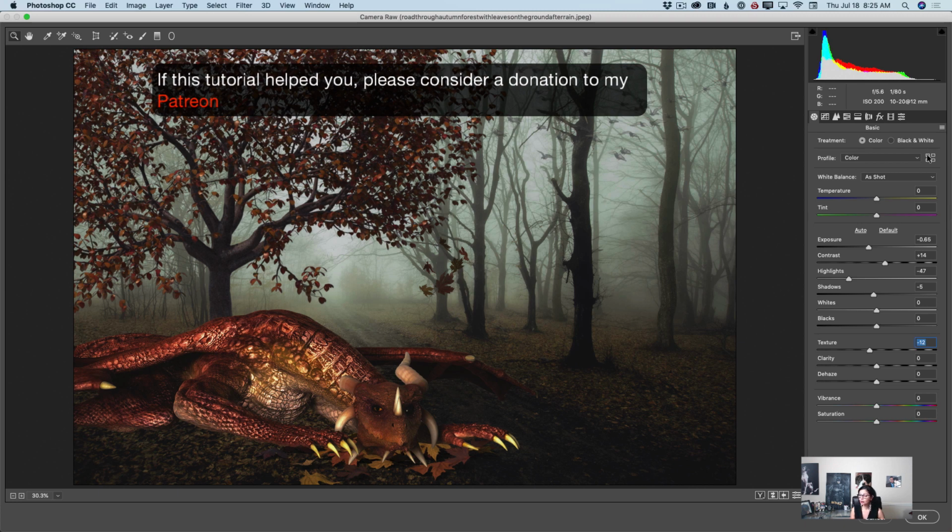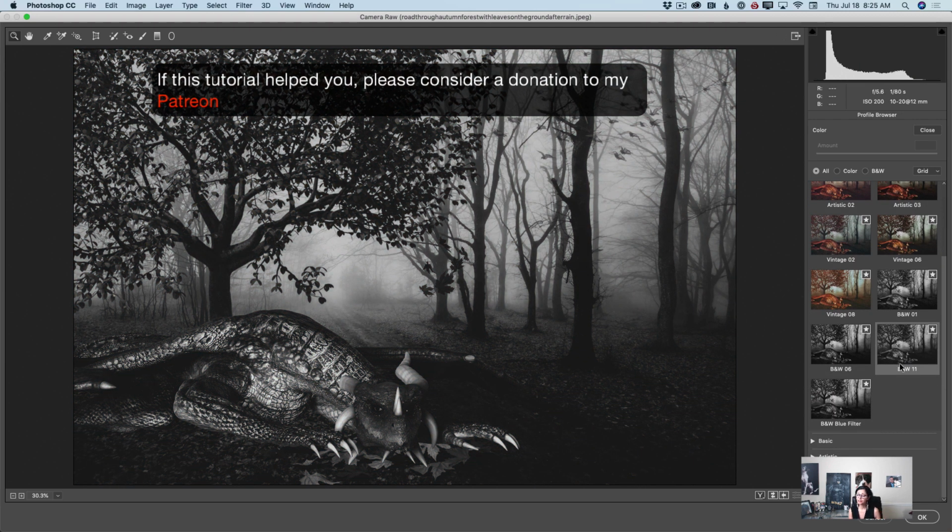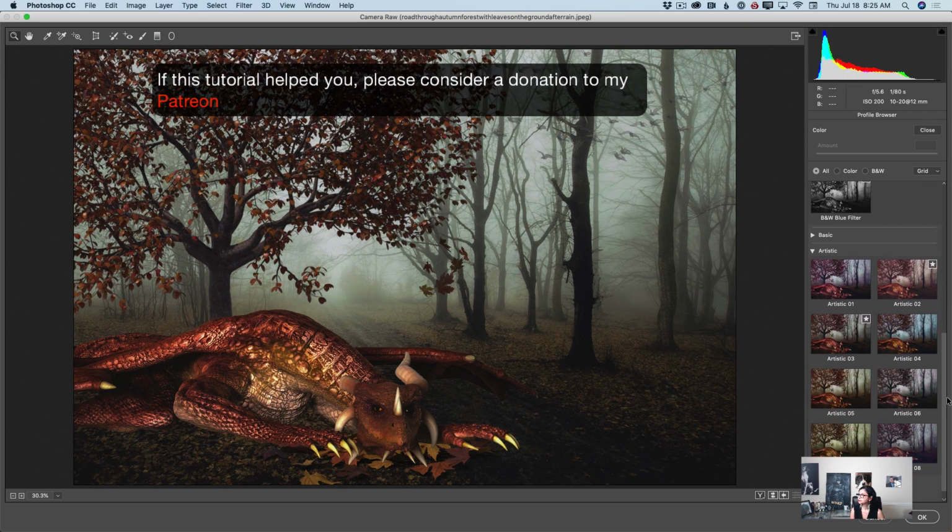If you like, and I will recommend it, click on profiles, and here we have many very nice profiles we can use. I will click on artistic, and let's see what I would like to use. I kind of like artistic 03 or artistic 02. I will click on artistic 02, and also I can modify the artistic profile using this amount slider.